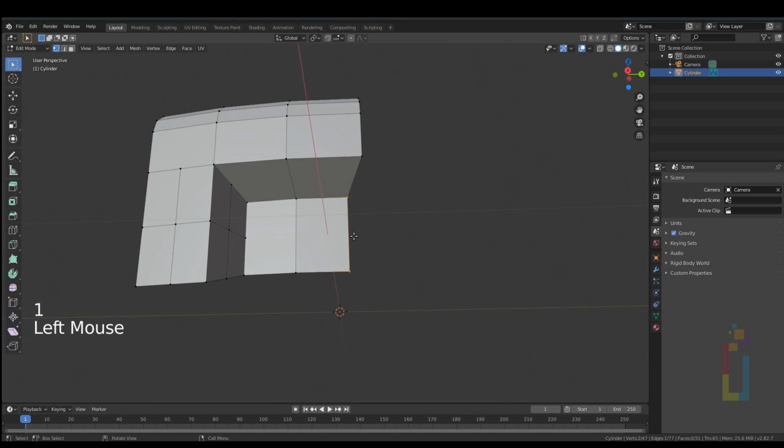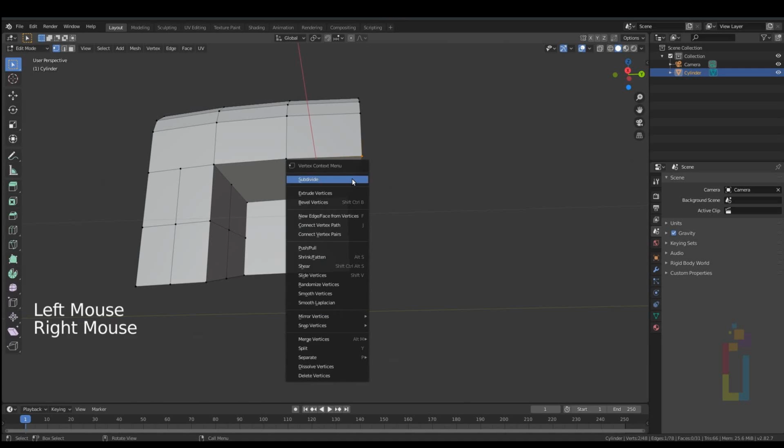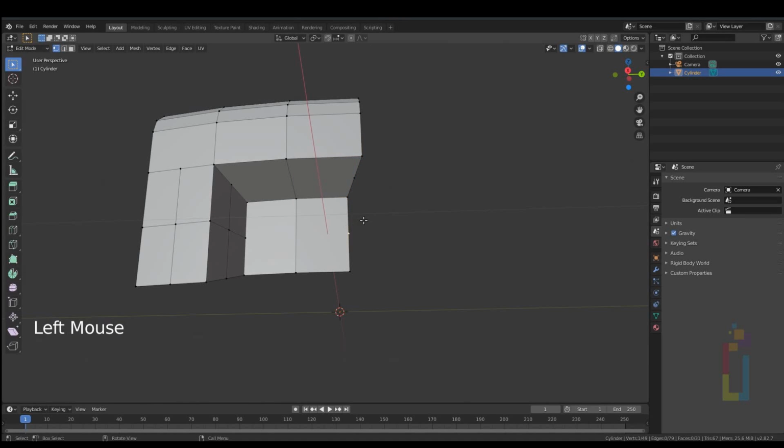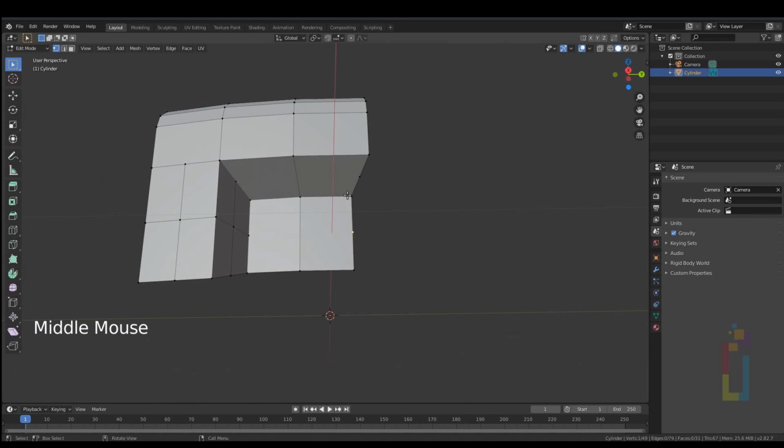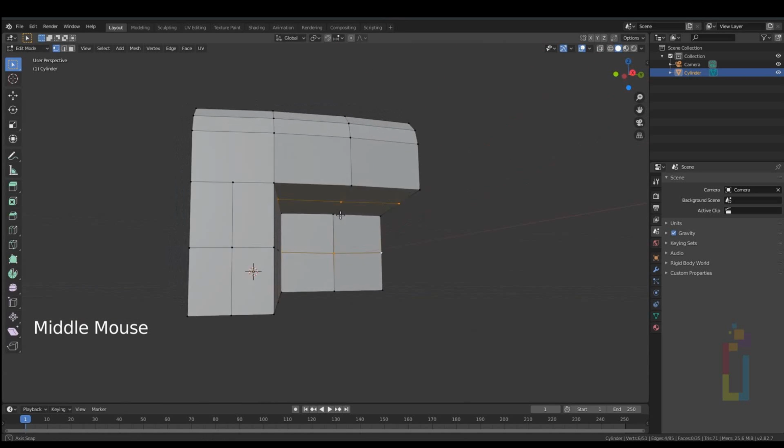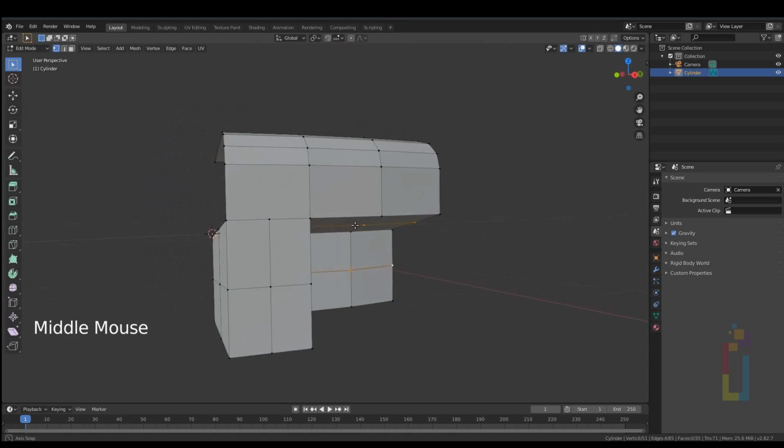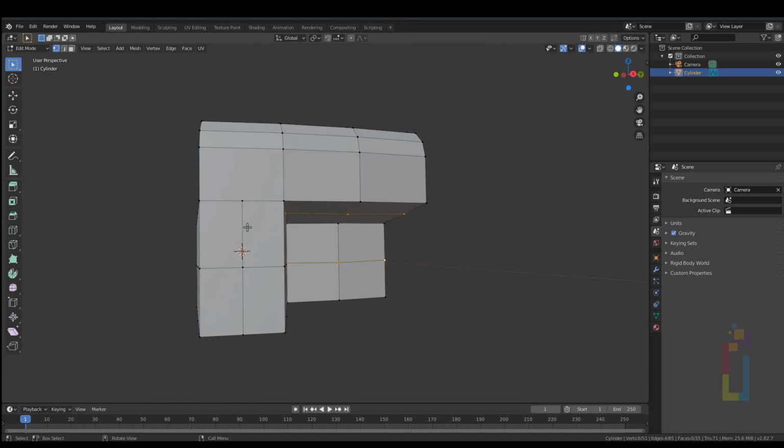Select these 2 vertices, right click, subdivide. Select these 2 vertices, right click again, subdivide. Now press K to create a cut between these 2 vertices. K again and do it right here. Enter. Okay. Press 2 to go to Edge.